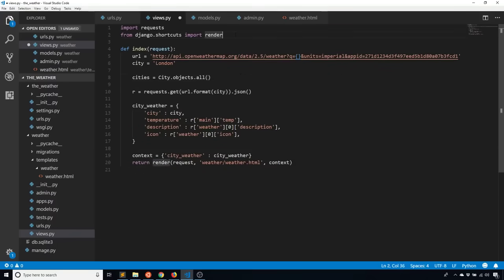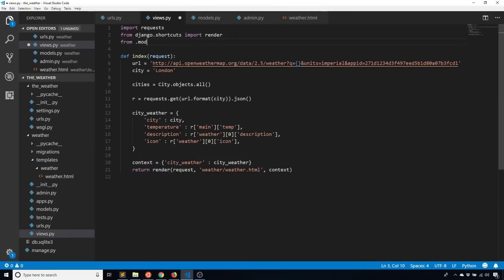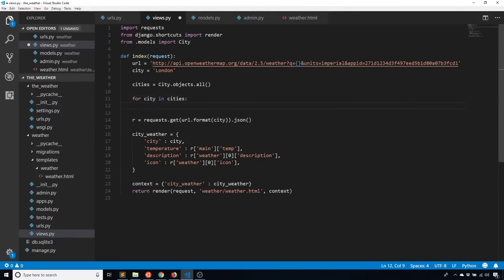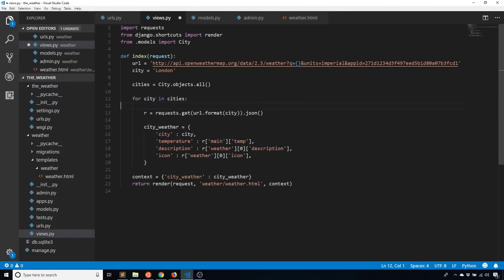And of course, I need to import city from models. So from models, import city. And with the cities, now what I'm going to do is loop over it and do something for each city. So for city in cities, I'm going to do something. And that something is actually the same thing that I'm doing here. So I'll just indent everything so it goes inside of the loop.